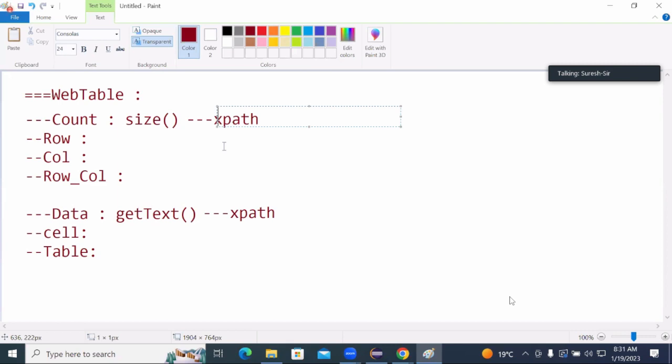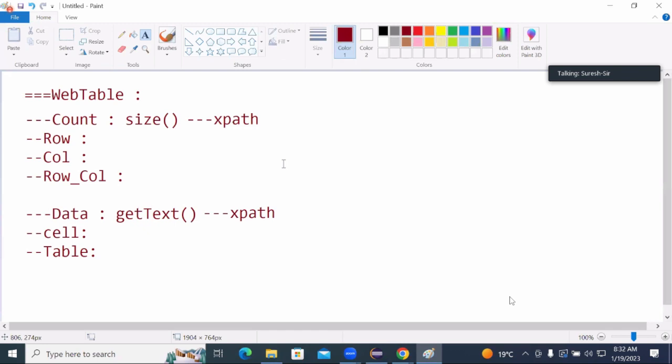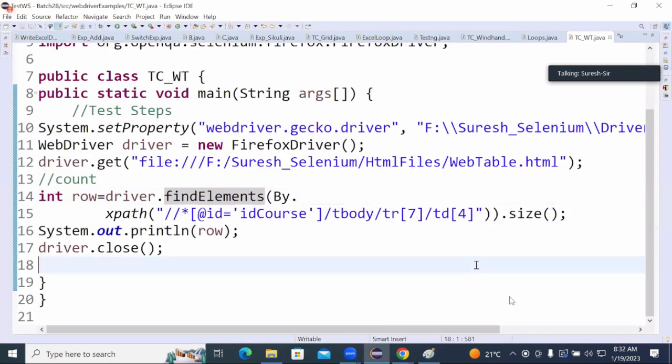It will take care of what exactly the XPath is that you have provided. Whatever XPath you have written, based on that particular XPath, it will give that respective count. So let's see how we can write that particular respective XPath.